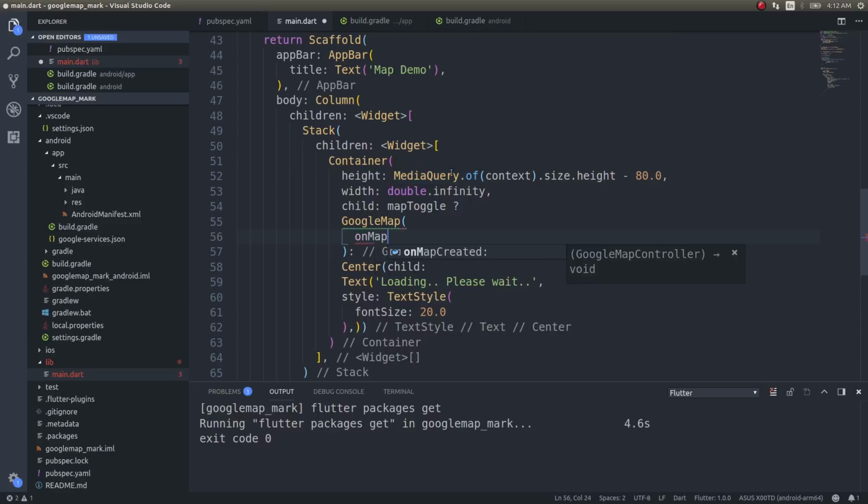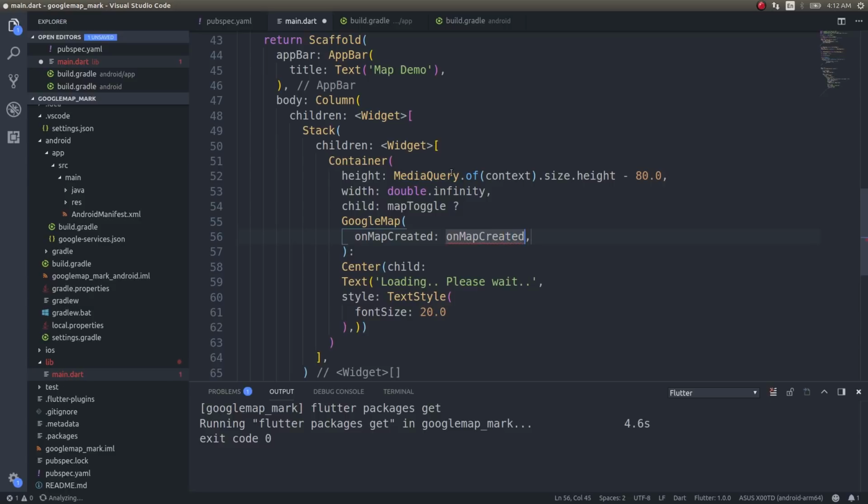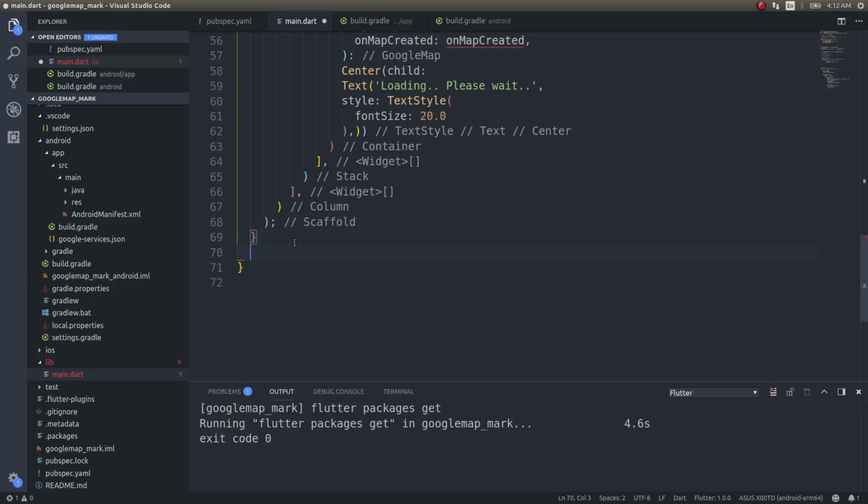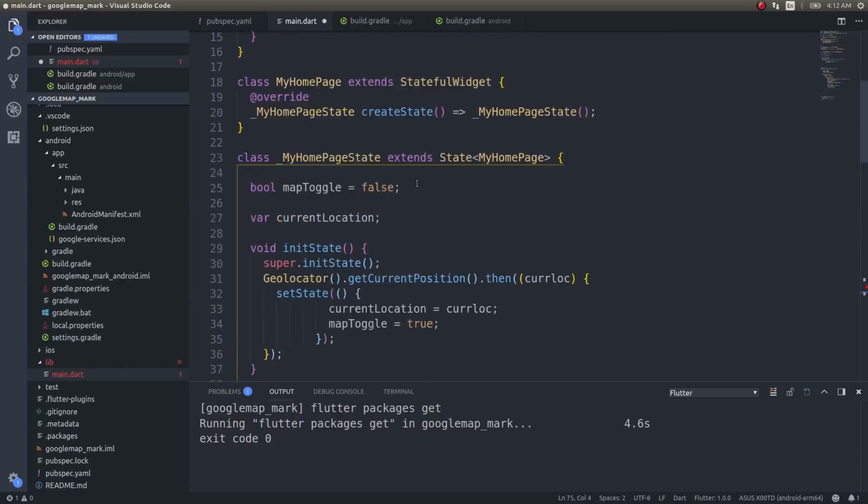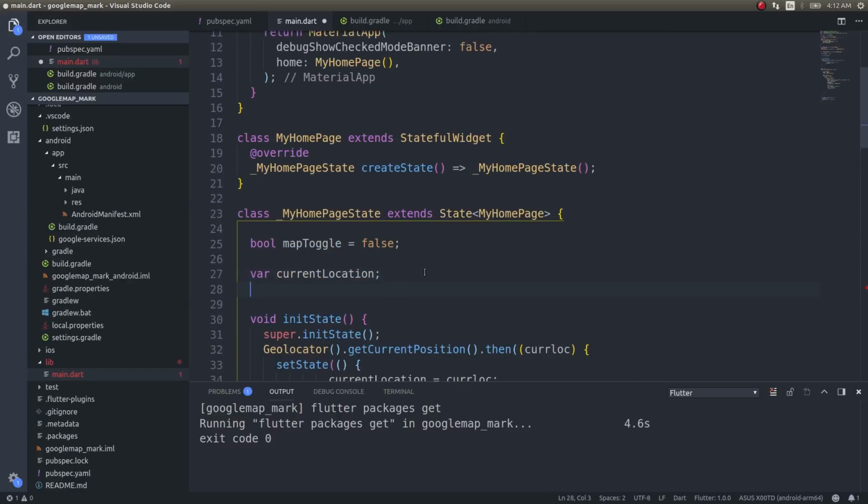So on map created, we'll have a function for that. I explained why I'm doing it like this in the previous video, where I showed you how to bring this map inside the Flutter application, right? I'll have a function here. This function is nothing but a function to initialize my map controller. I haven't yet created the map controller, so I'll go ahead and do that now.